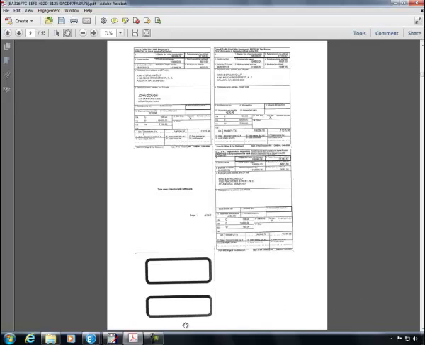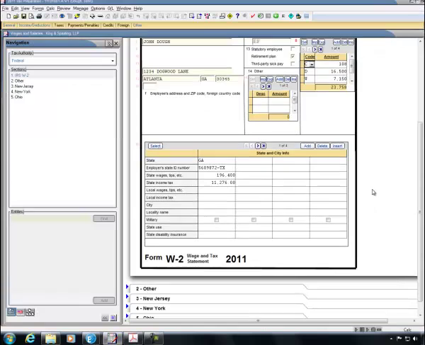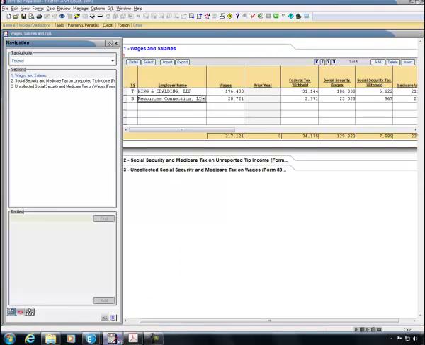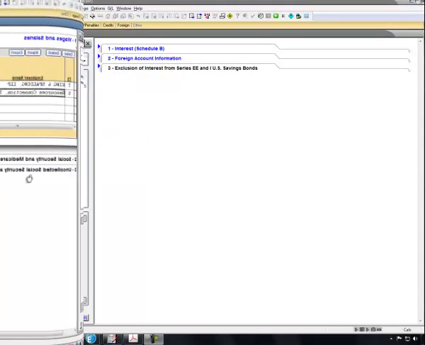Okay, so let's go back to the tax software. As you can see, we have completed the IRS W-2 input for John. So now let's go back to the summary. And with the wages and salary section complete, we'll move on to the next section.